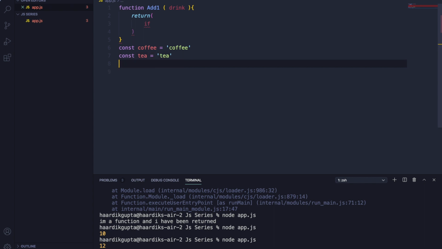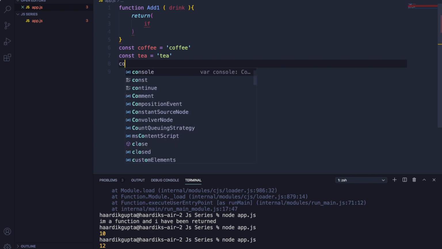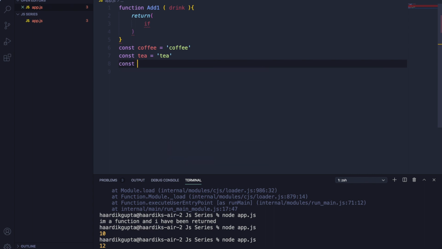Maybe I want milk tea. I know it's early in the morning. const milkTea equals milk tea. Now the reason I didn't uppercase the first word of the second letter in this scenario is because it's a specific item. So in that case, I didn't feel like it's necessary to. If you guys want to, go ahead. But in this situation, I didn't feel like it's necessary.